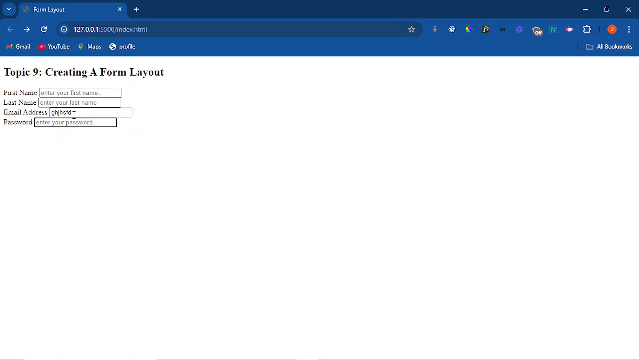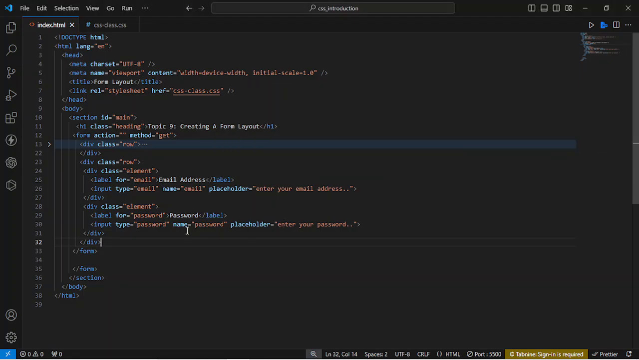So that is the difference between this type. We are going to show the difference between this email and this text. The main difference is just that whenever we submit the form, and this does not end with an email format, we get an error here. That is the main difference between them.